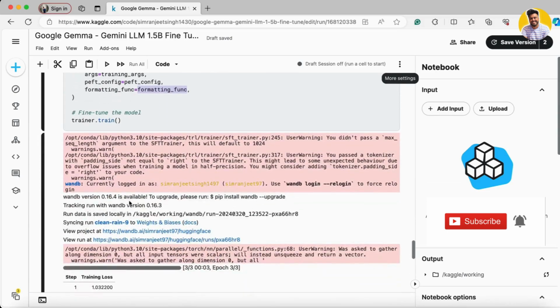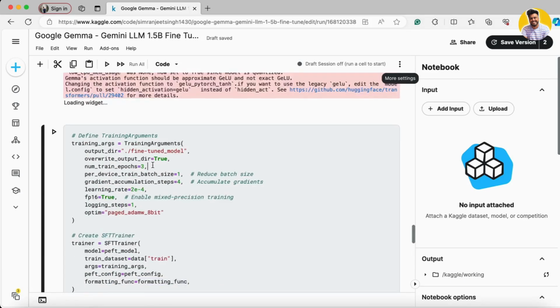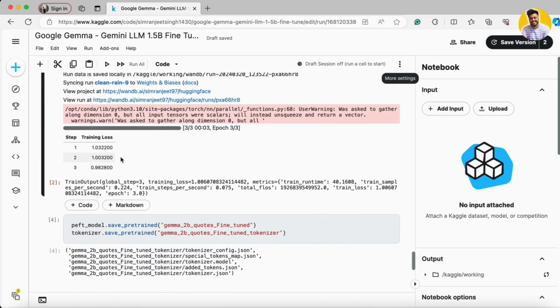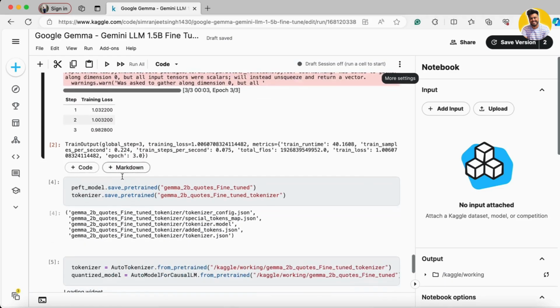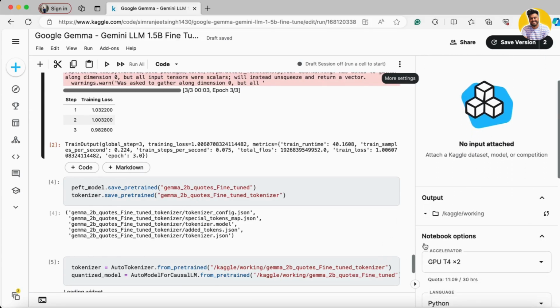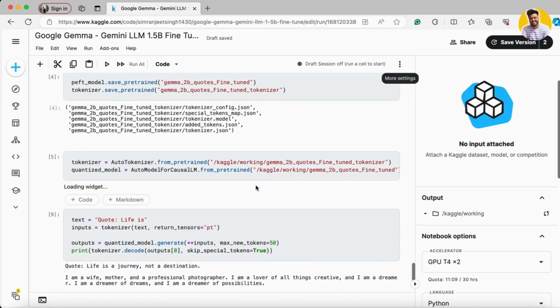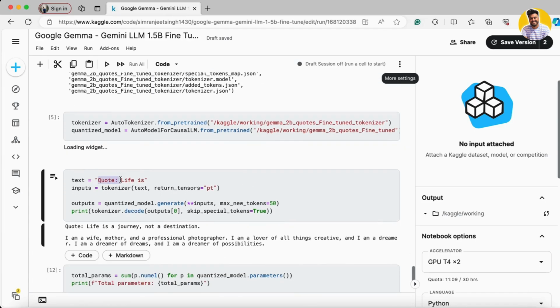And when I run the fine-tuning, it trains. You see the training loss becomes lower and lower with each training epoch. If I set it here to 4 or 5 epochs, then this loss will come down more. Then I save this model as well, and it gets saved in this output directory here. Then I load this saved large language model and its tokenizer, and try to experiment with it and get inference from it. As you see, I write here "quote: life is", and now our large language model will try to complete it, as it is completing here.